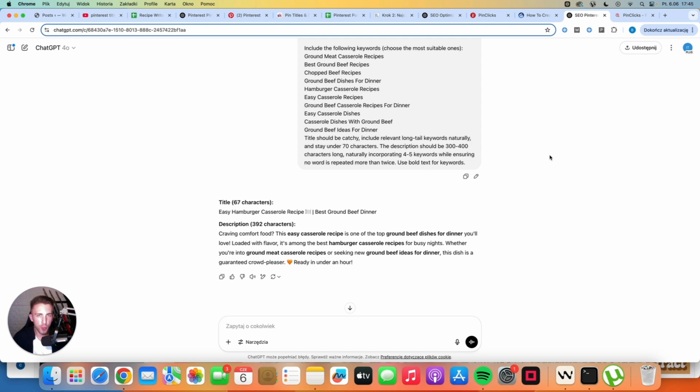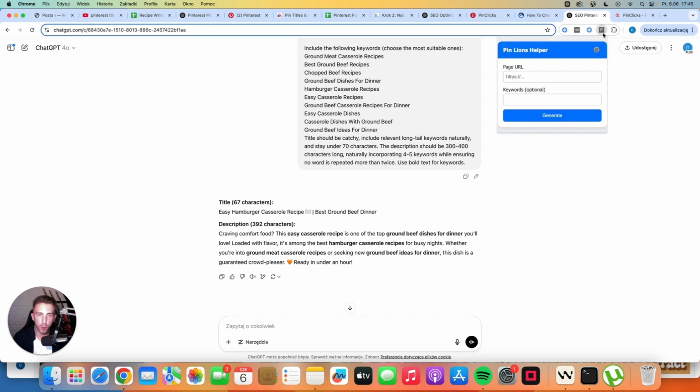And I also want to show you a third way of creating titles and descriptions with my simple Chrome extension that I created for members of my community. I called this extension PinLions Helper. You simply have to enter the URL here and hit generate, and after a few seconds you are going to see the title and the description.